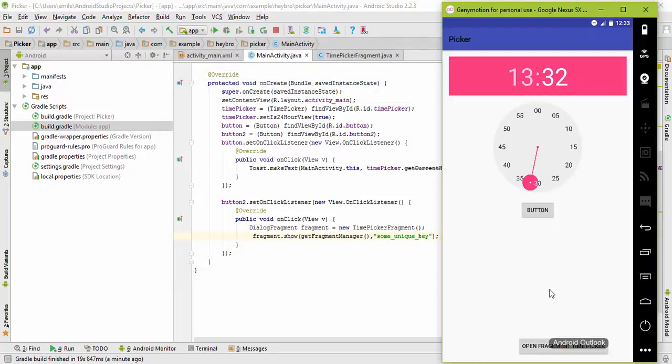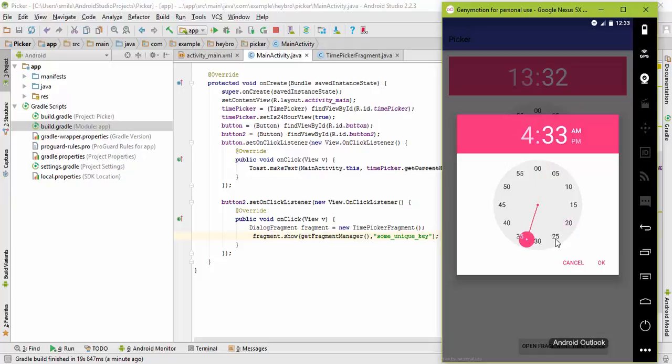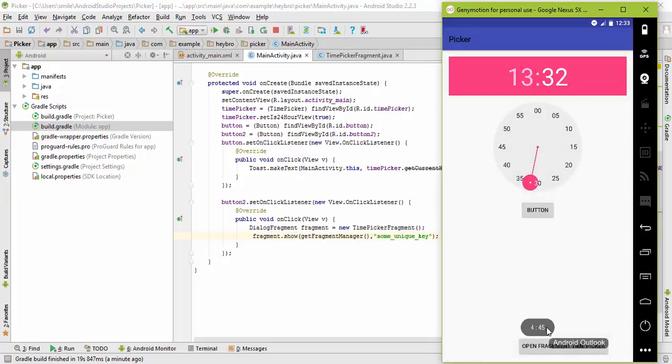and this is our application. And when I click this button, it is going to show the fragment, and we can choose any time that we want. So let us choose 4 o'clock and 45 minutes, and it says 4 o'clock and 45 minutes. So thank you for watching, and I hope you got the concept of how you can use the TimePicker dialog in fragment as well as in activity. So, and I will see you in the next part.